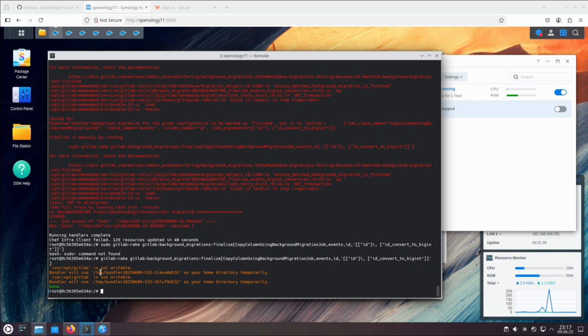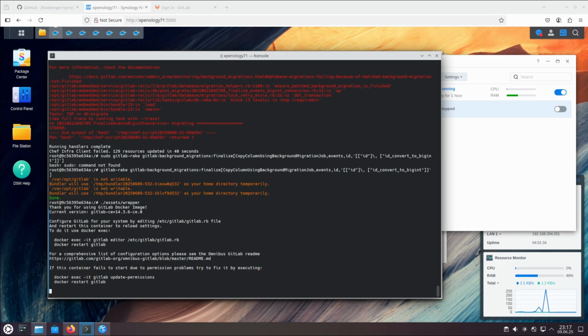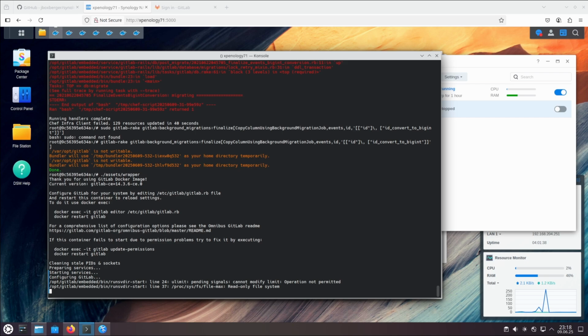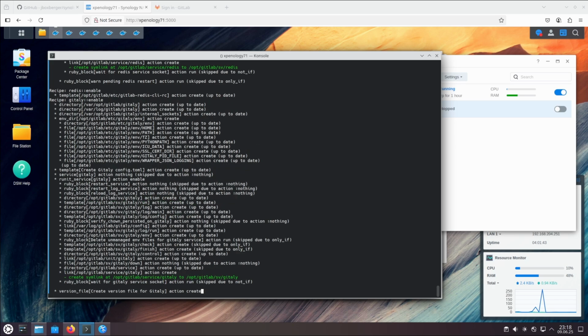Okay, it suggested that this wasn't writable, but it's done now. Okay. Now let's retry the script. Retry the startup script and see if it's working now.